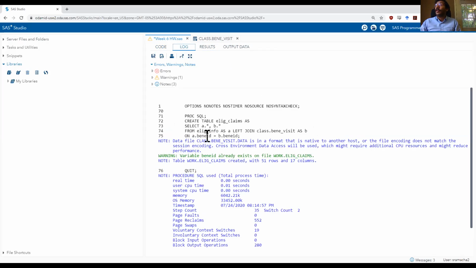Check my log. Log looks okay. It is giving me a warning that Benny ID already exists. The reason it's giving me that warning is because I did a.asterisk and b.asterisk, and actually asterisk means all variables, but the Benny ID variable is in both files. So it's telling me that Benny ID already exists, which does not bother me. I know it already exists. That warning does not affect the validity of my final result.